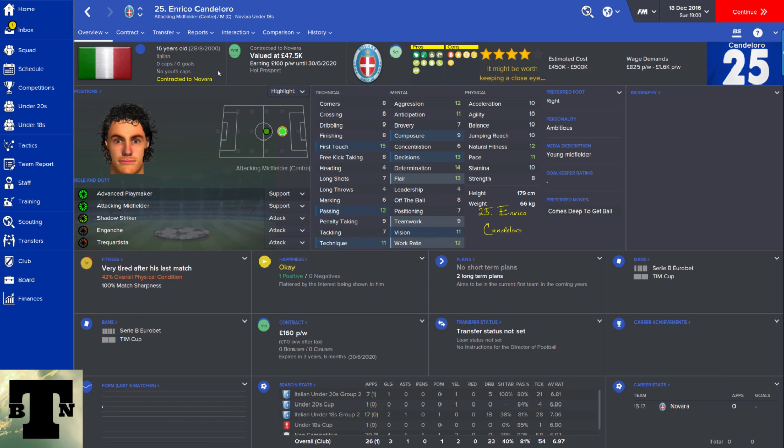Well, my scouts have come back. I've been asking them to scout this latest player called Nova Enrico Candelora, and I kind of like this player. His personality is ambitious, so that's good. His physicals are okay. His first touch and composure, look at his first touch. It's 15. He's only 16 years old, and he's 15.